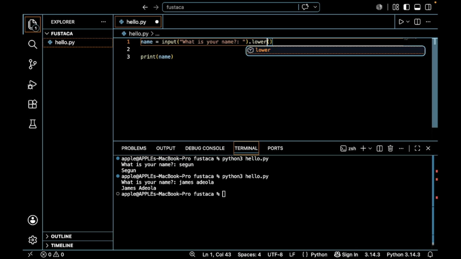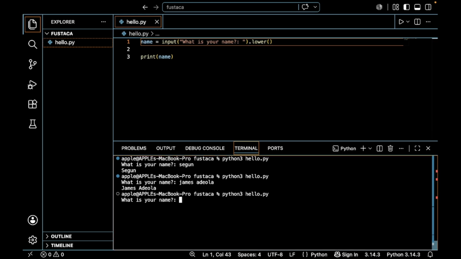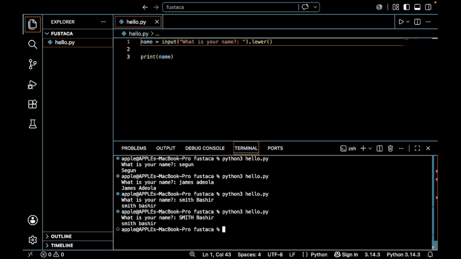We have lower, and lower converts everything into lowercase. So if I do, let's say Smith, and then let's say Bashir. Let's have this one as Bashir, and for the Smith, let's even have the T and the H in uppercase. Okay, Smith Bashir. Now this converts everything into lowercase regardless of whatever form this is. Let's say SM, then uppercase ITH, and then Bashir. Everything becomes lowercase.